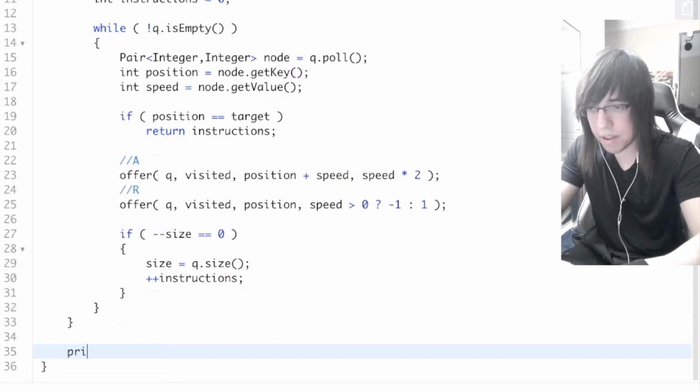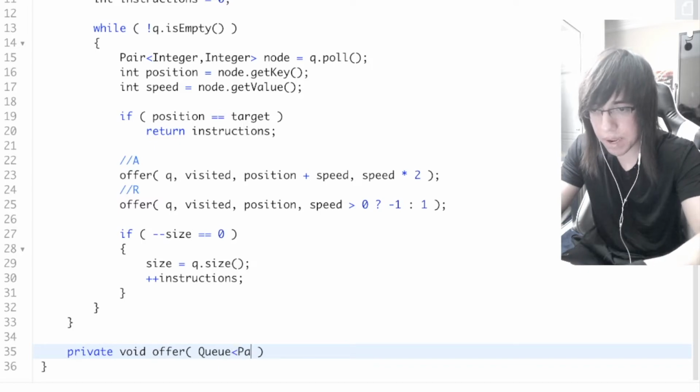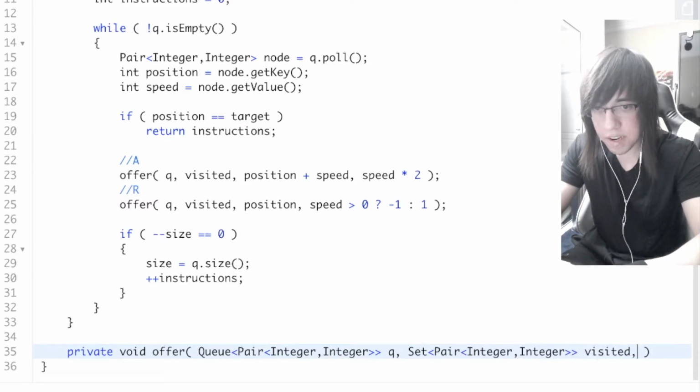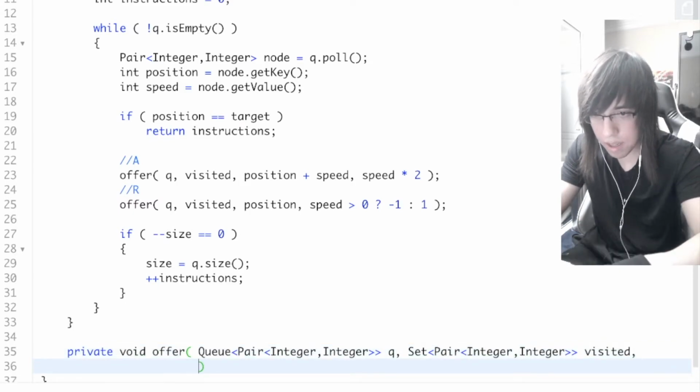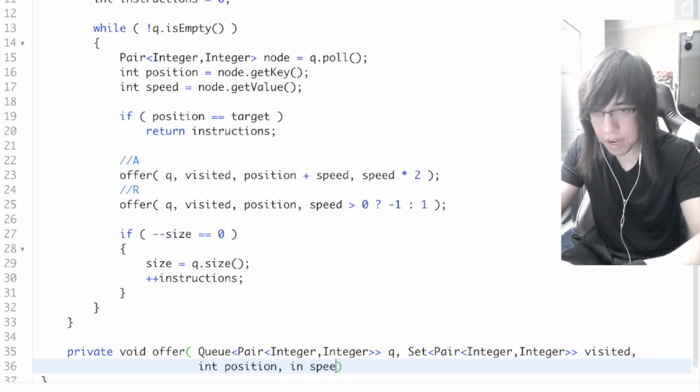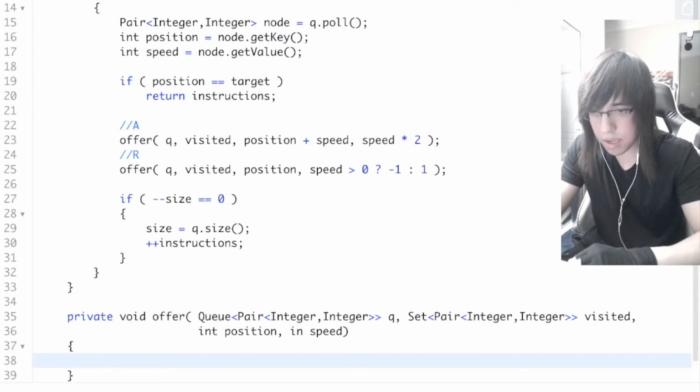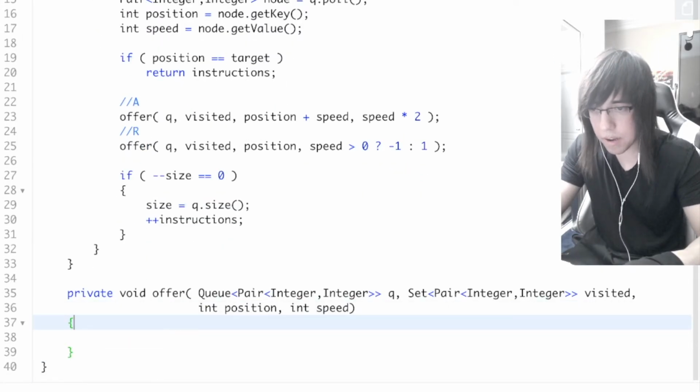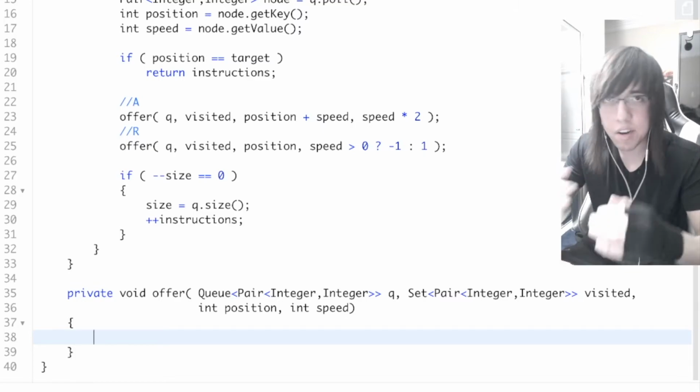So public or private void offer. We need to pass in our queue, which is just a queue of pairs of integers, and just call it queue. And then we need to pass in our visited, so a set of pairs of integers, and just call it visited. And then next we need to pass in the position, and we need to pass in the speed, an int speed. Okay. And now we need to do some checks.